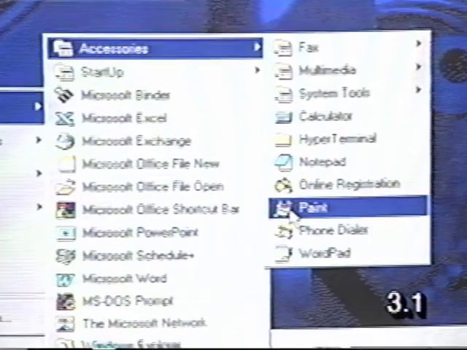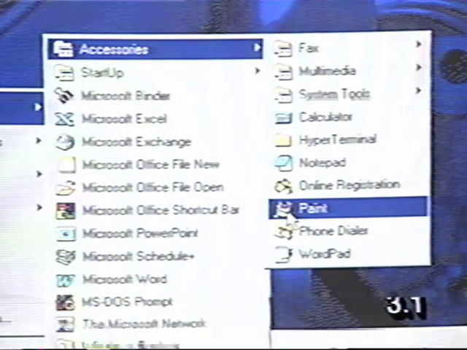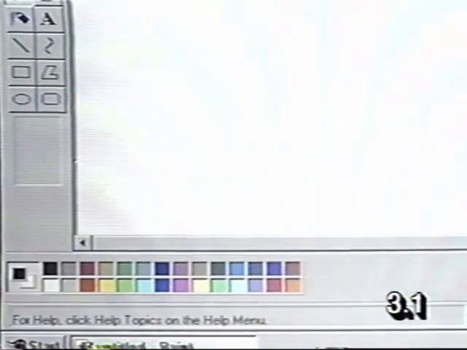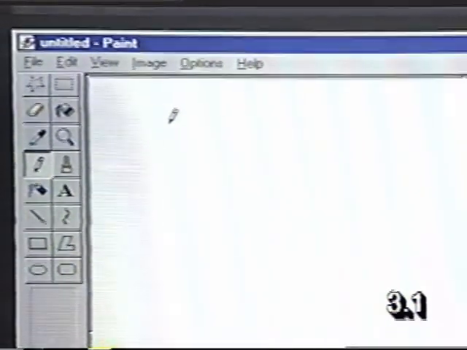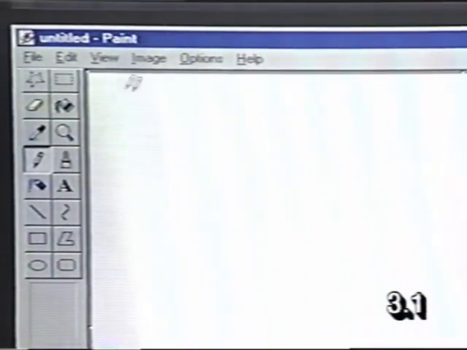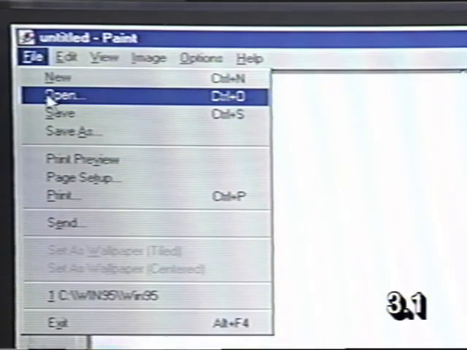This is a fun application that ships with Windows 95. To actually run Paint, I need to click one time with my dominant mouse button, in my case the left mouse button. So I go ahead and click one time, and we're going to launch the application called Paint. Here I am in Paint, and I'm ready to either start a new document or open up an existing document. I'm going to come over to the File menu over here, click one time on File, and select Open.